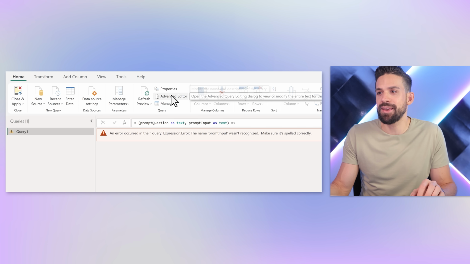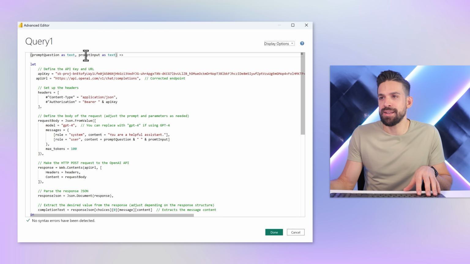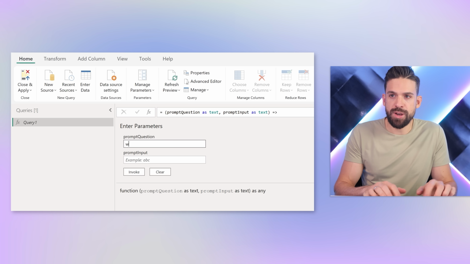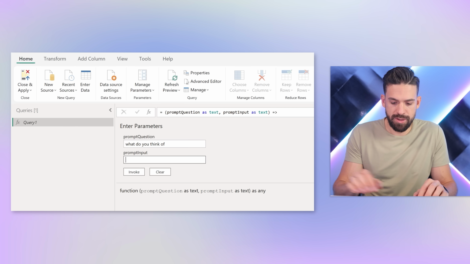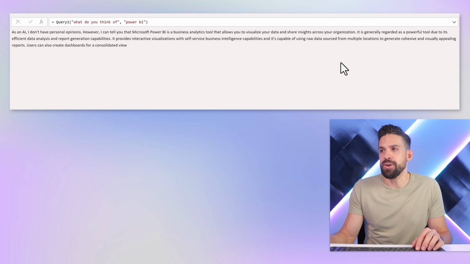Let's quickly go back, and that's why you should use the IntelliSense or just copy it over, just like this. Nice. Okay, what do you think of? And then prompt input, Power BI. Boom, there you go. Works.